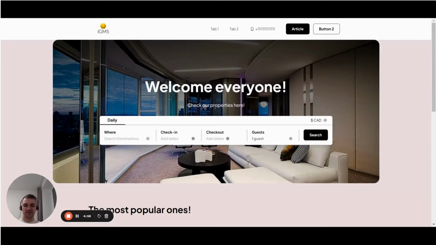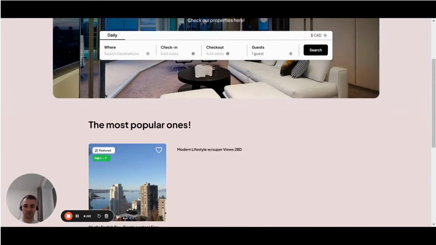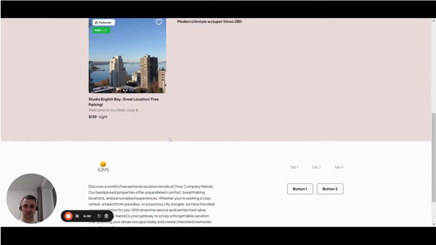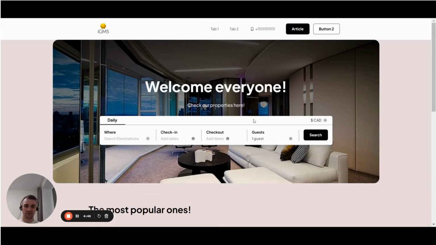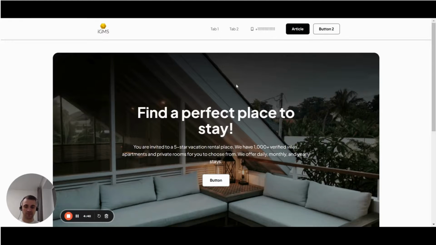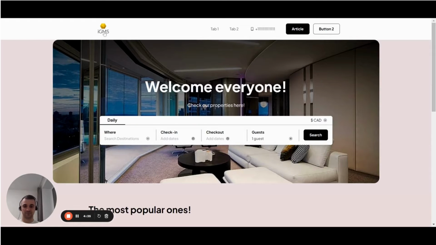All right, so let's see the final result. Here is the website we've just created with its search bar, with the feature tab, with the footer that we didn't modify this time, and with the articles page we added to the header. If we want to come back to the homepage, simply click on the logo we uploaded.